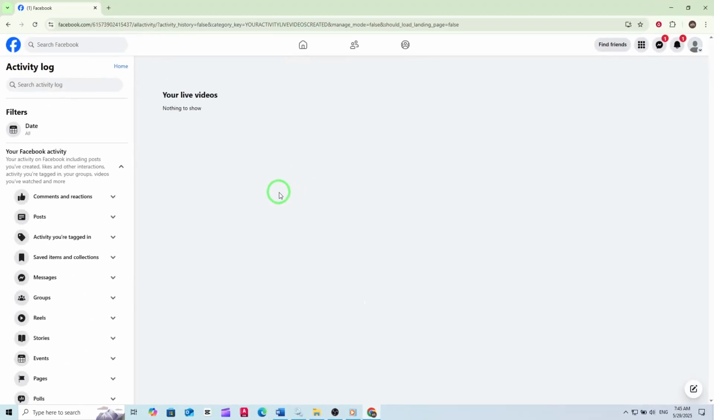Keep in mind, with Facebook's latest update, live videos are now only stored for 30 days before being permanently deleted, unless you download or archive them in time. So, if you want to save any of your live streams for future use, make sure to download them before they disappear. That's it. You've now learned how to access your Facebook page's live video history on your PC.